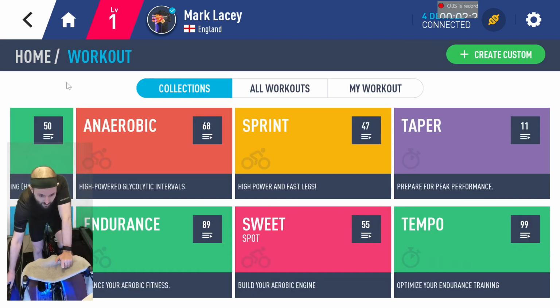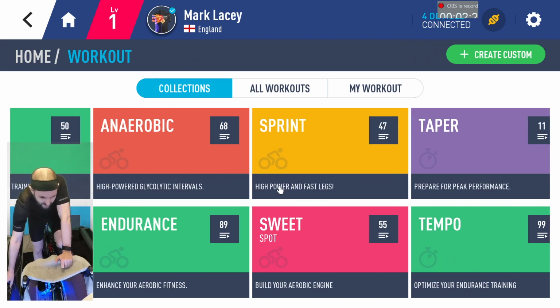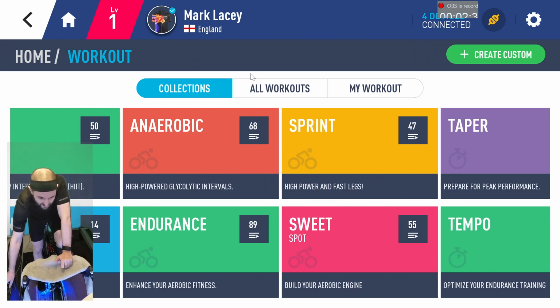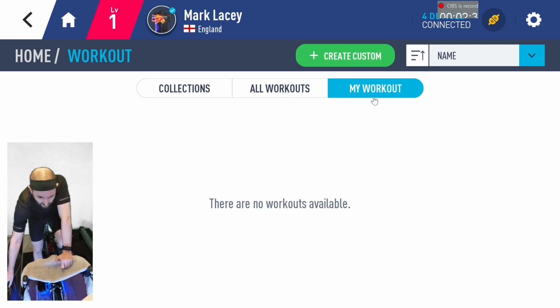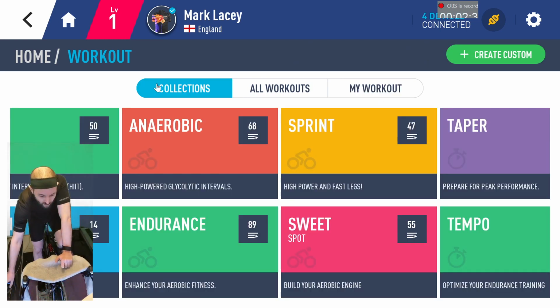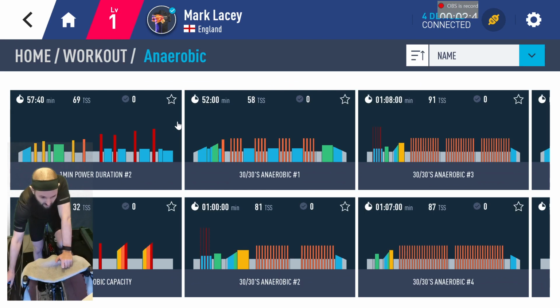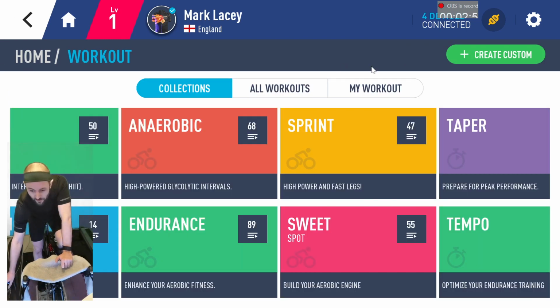One thing that I know people don't like with Zwift is that you can't do favourites on the workouts, but you can here with MyWhoosh. If you see, you can favourite them, and you've got a functionality obviously here to create a custom workout.